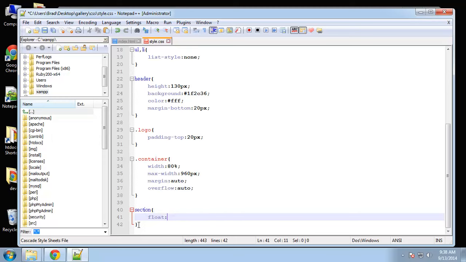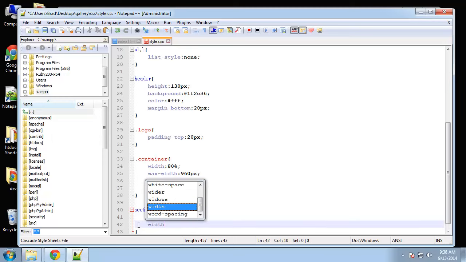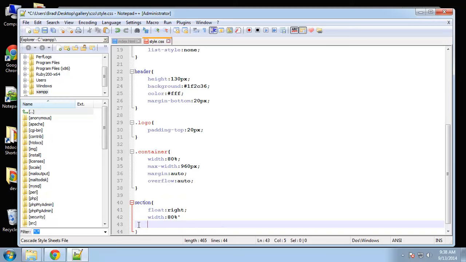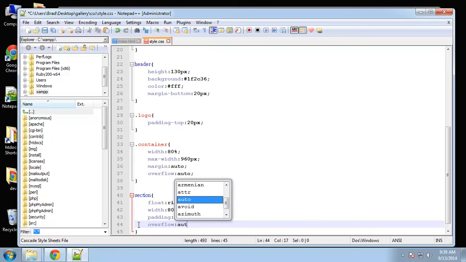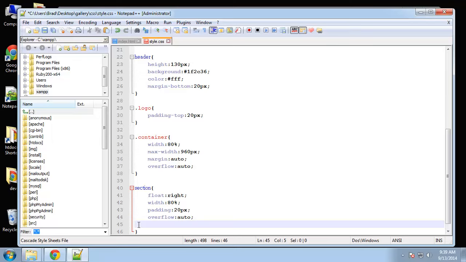Next, let's do the section, which is the main column where all the images are. So that's going to float to the right, and I'm going to set a width of 80%. And let's see, padding 20 pixels, and overflow is going to be auto. And then I want to do a box sizing just to keep the padding inside and not count it towards the width. I'm going to set it to border box.